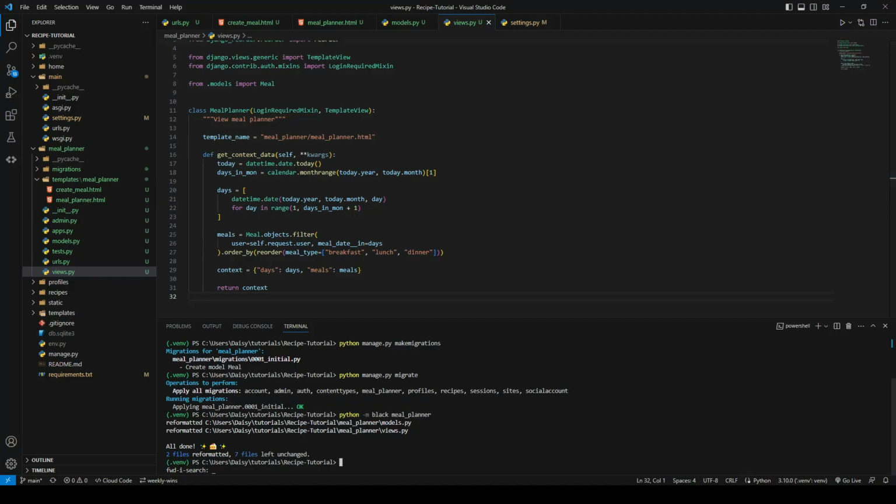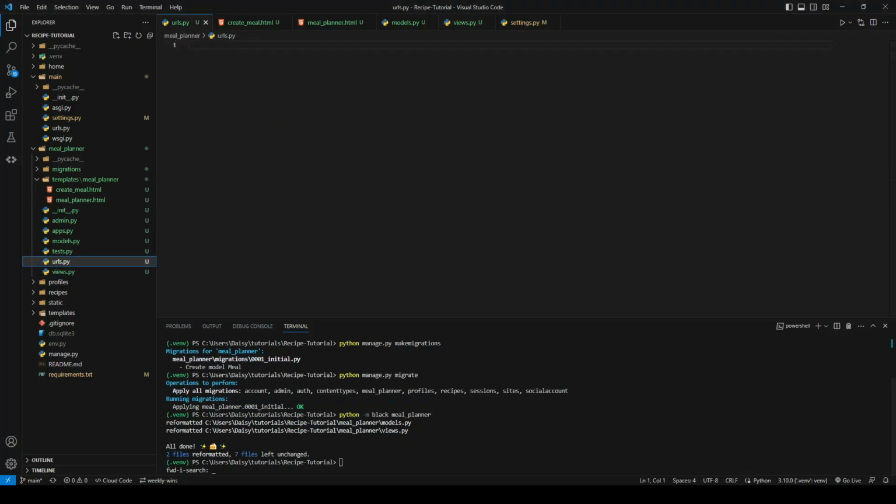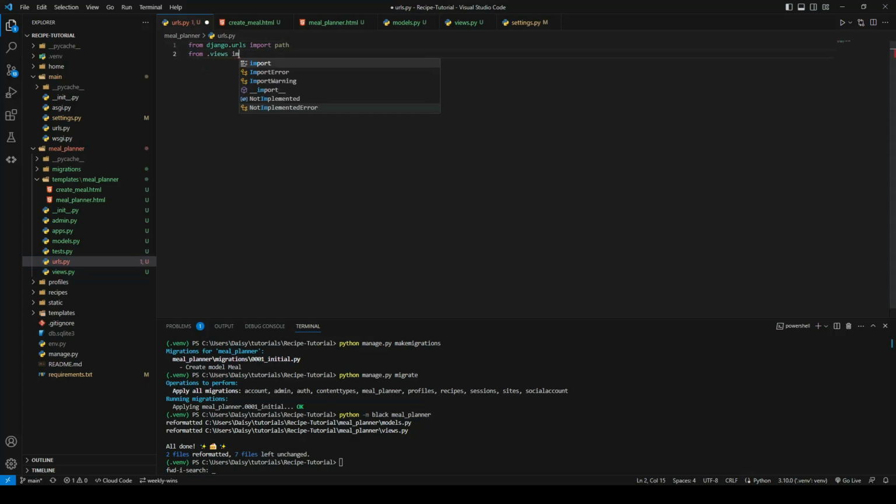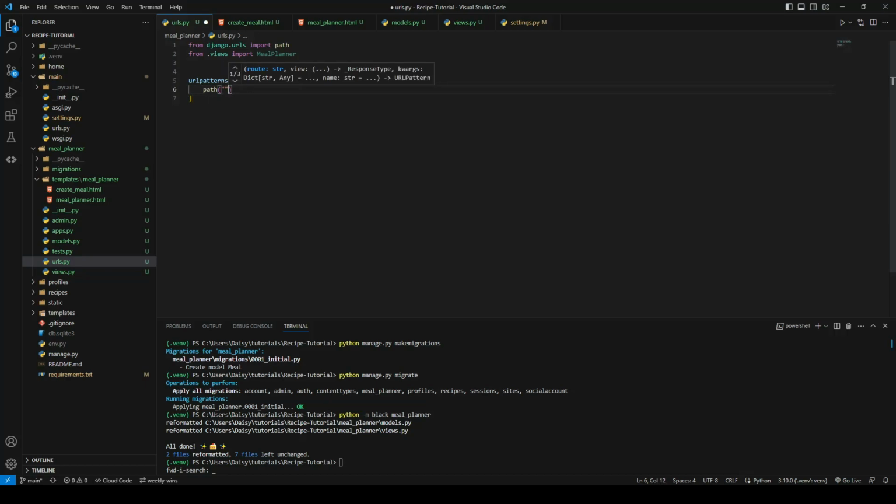So we'll go into the urls.py next, and we will create our URL pattern for this. So from django.urls, we want to import the path, and from our views, we want to import the MealPlannerView. We'll then go ahead and make our urlpatterns. We will create a new path, and this is going to be our root for this app. We'll use our MealPlannerView as_view, and we will give it the name of meal_planner.